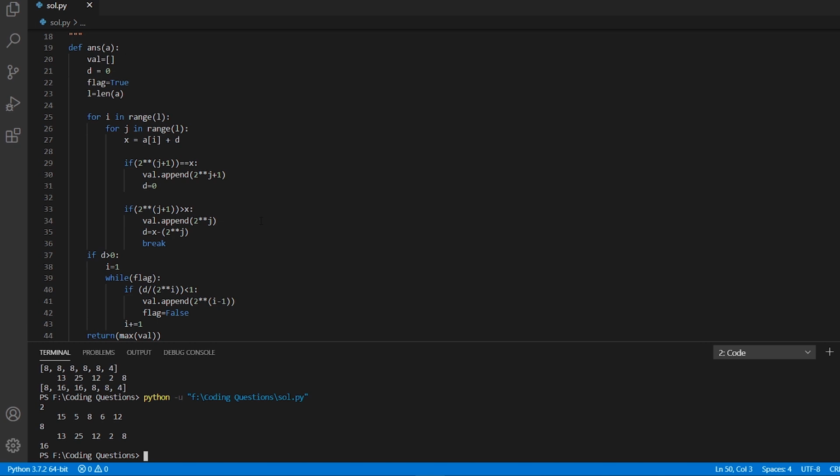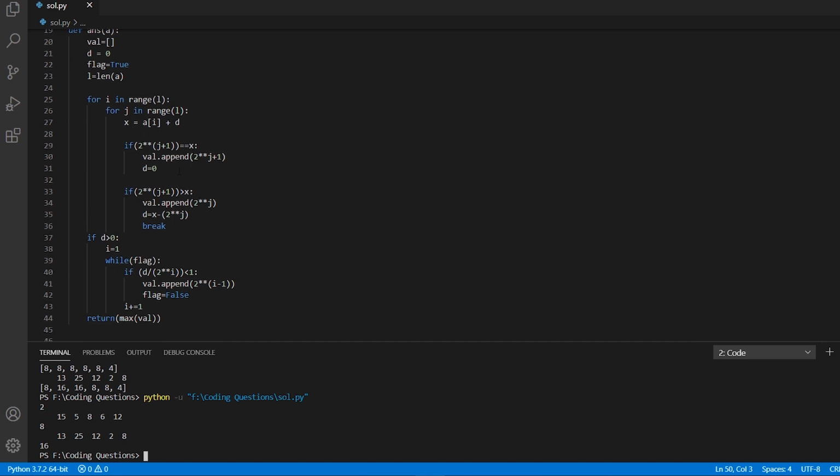in that case for further inputs the value of d will be affecting the input, because we are going to add it at the line number 27 for each set of input which we get. That is why we have to restore it to 0 every time we encounter any such value which is equal to x. So in short, if 2 to the power j plus 1 becomes equal to x, then in that case we have to append that value and we have to set the value of d to 0.